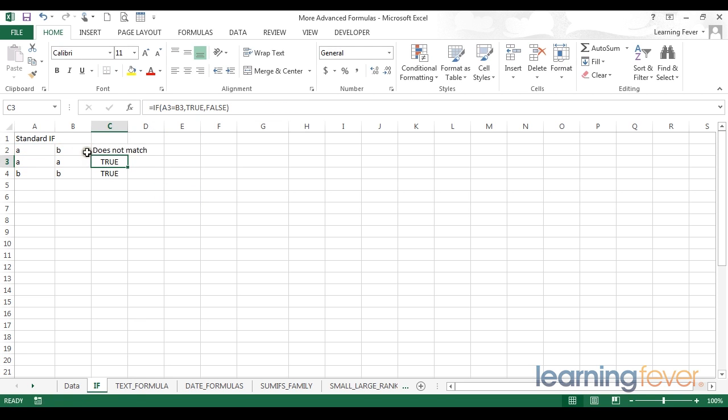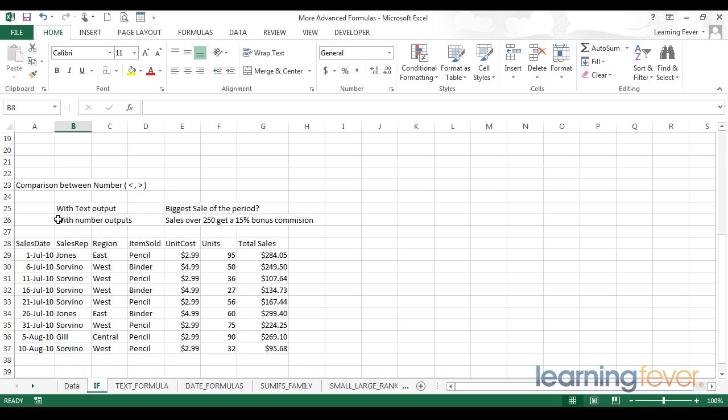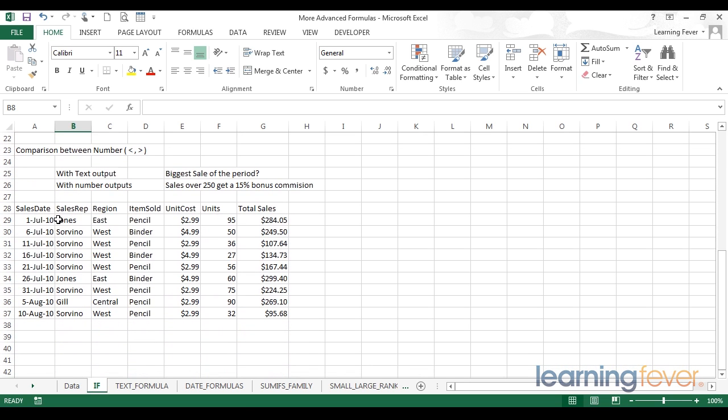So with my formula updated to these text values, I can now fill the formula down. We can now see that Excel has detected that A is not equal to B, they do not match. And here A is equal to A, they match. B is equal to B, they match. Or to put it another way, B equals B is true. A equals B is not true. Now we've got the foundations of understanding the if formula, let's move on to some slightly more complex comparisons.